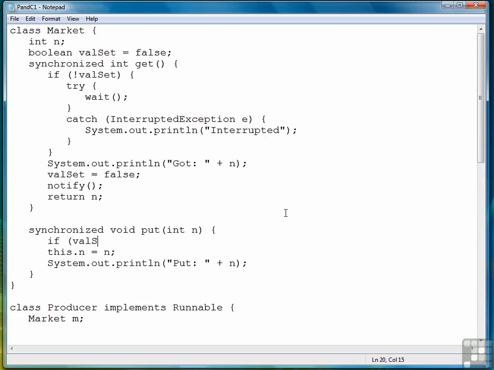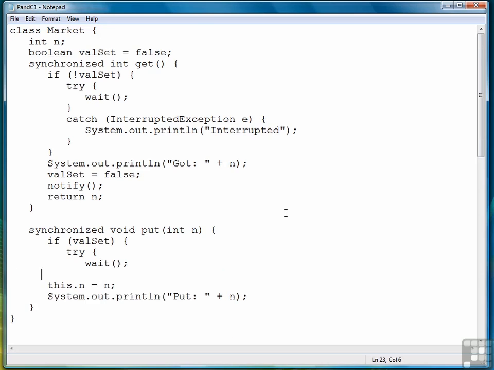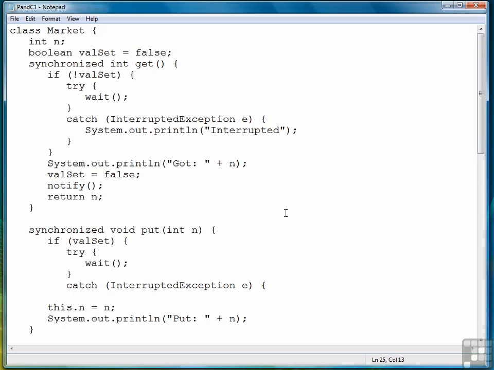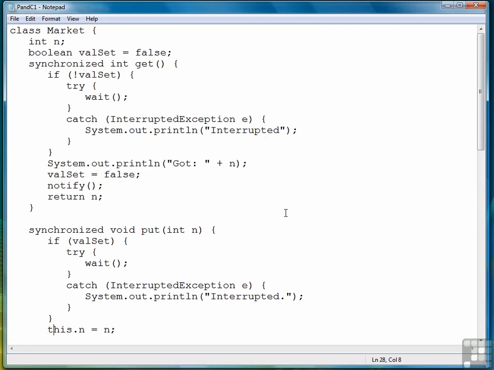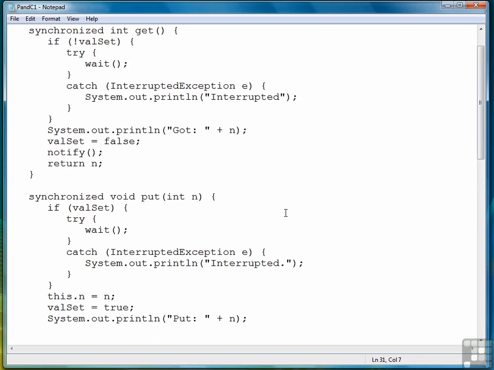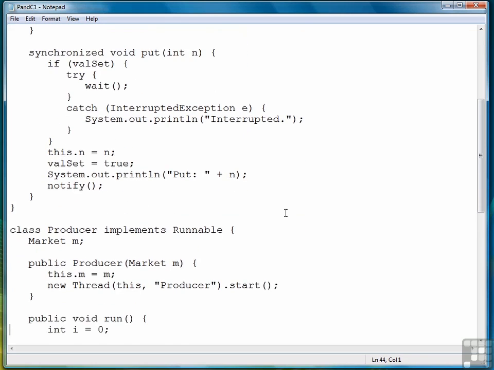Put works similarly but different. It also has a wait that's inside a try, and we're going to handle it the same way. Handle that is the catch, if there is one, if an exception is thrown. Then after the catch, we still generate a new in value, set the value set to true, indicate that we've produced a new integer, and then call notify. Everything else stays the same.